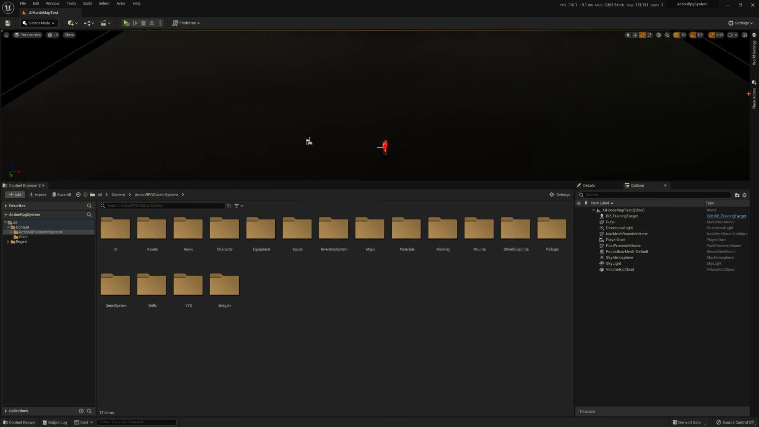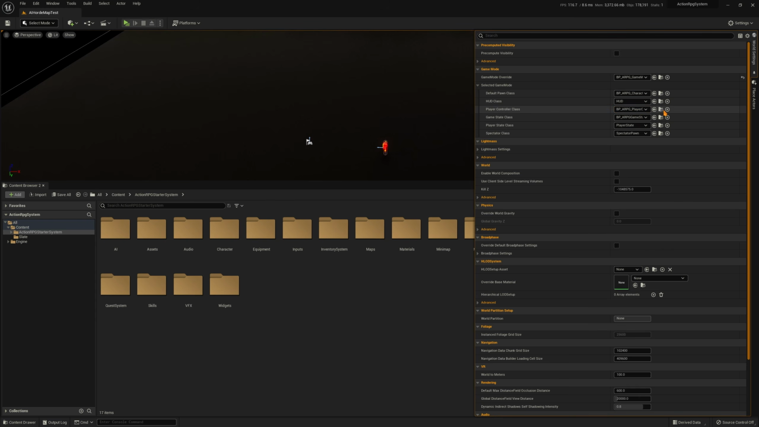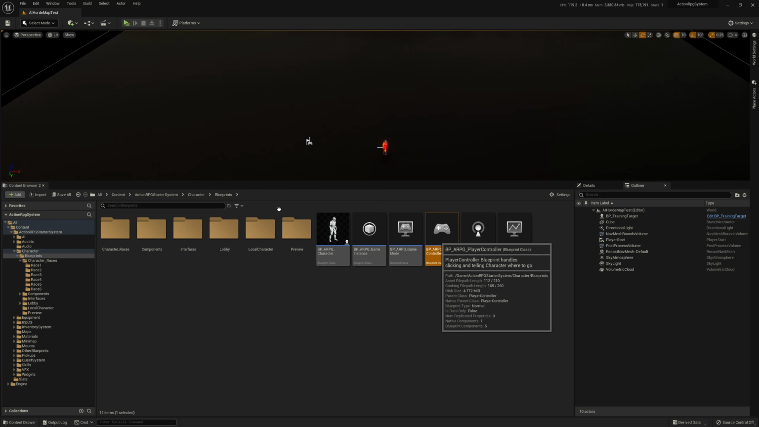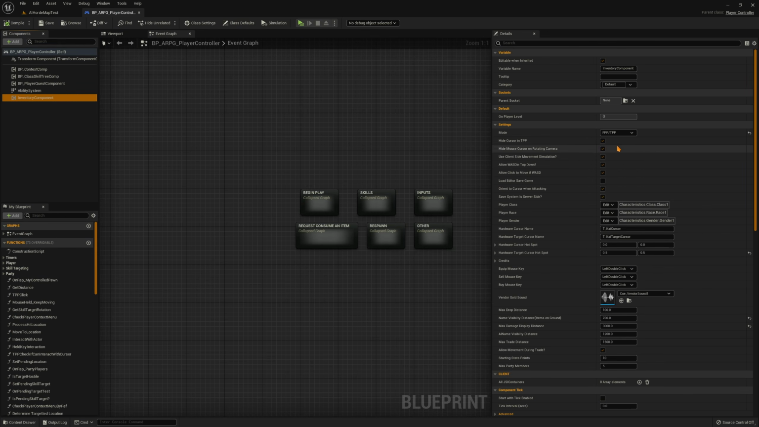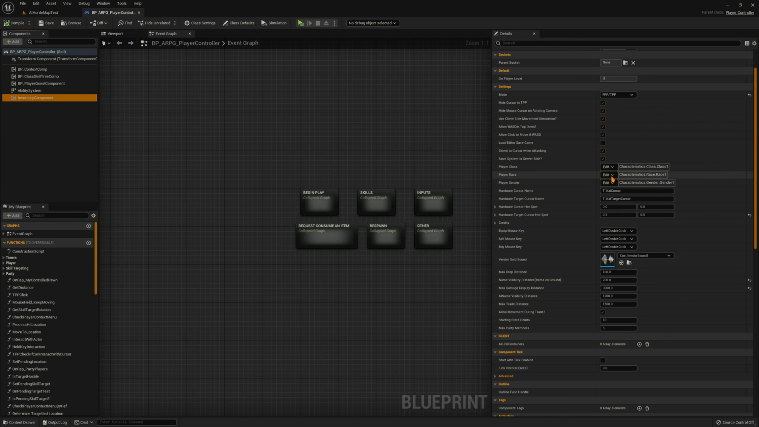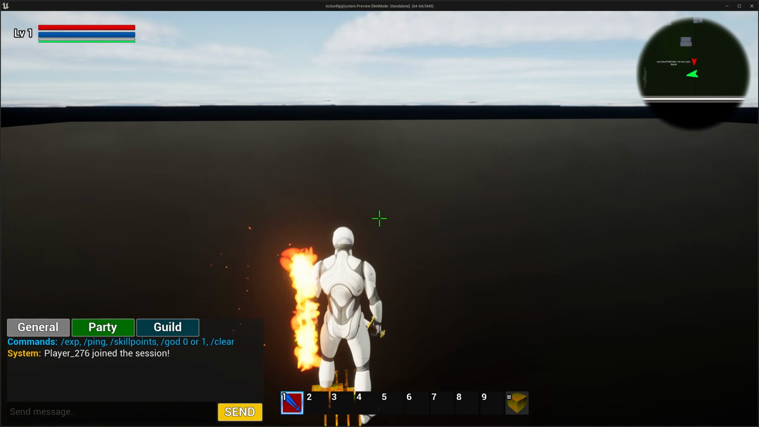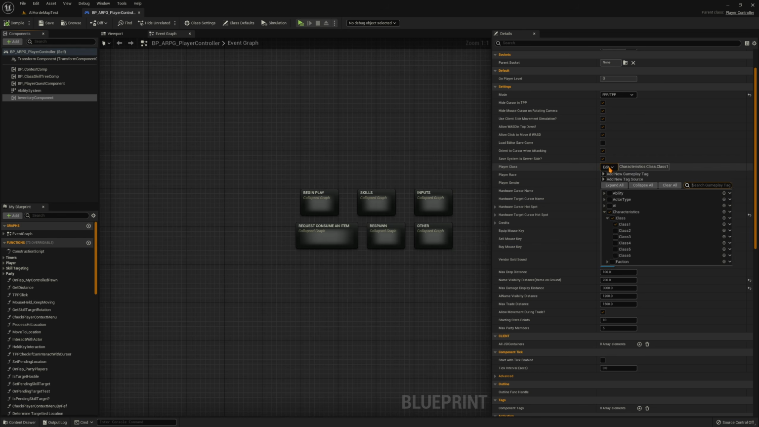You could also go to the player controller, so ERPG player controller right here, then select the inventory component. And you can also specify your default player class, player race, and player gender. So these would be just when you hit play, you would spawn with those. Let's say you want to test your new class, do that, and then you would spawn with your new class. Later, we'll see how to assign a new skill tree to your new class.